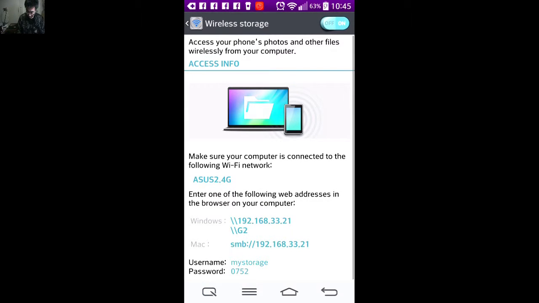After that, in your computer, you need to enter this address in Windows. For this address, 192.168 and so on, it also gives you the username, my storage, and the password. So let's go back to our Windows desktop.